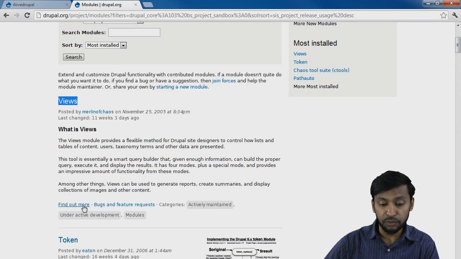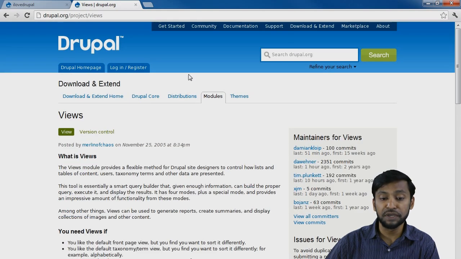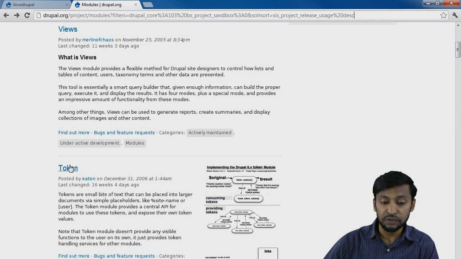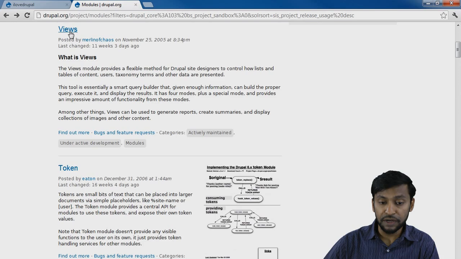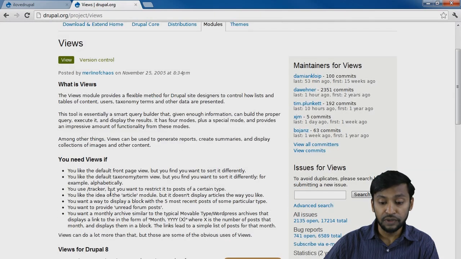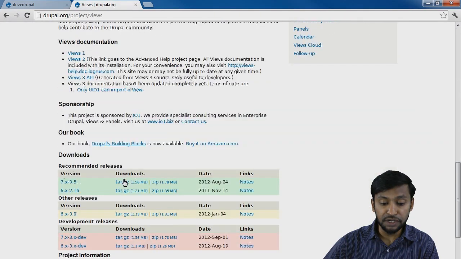Here it says find out more, or I can just click on the views, and it will take me to the project page. And here you'll see that project/views is the project name. Okay, so you'll start realizing how this is named based on the module name. So here project/token will take you to that module. All right, so I'm going to go back to views, and you can read more information here.